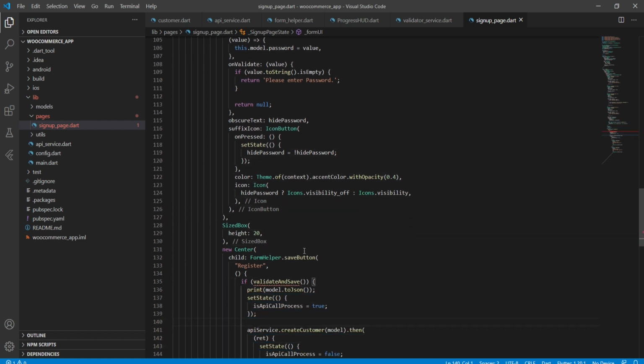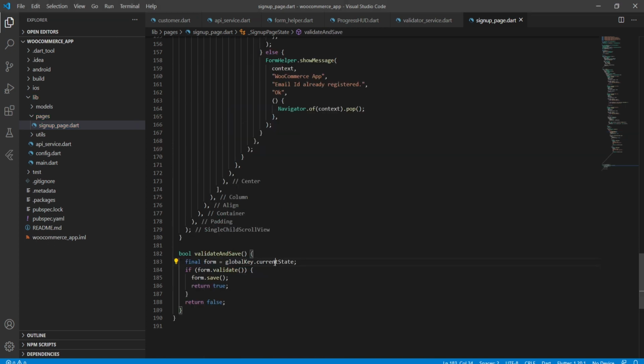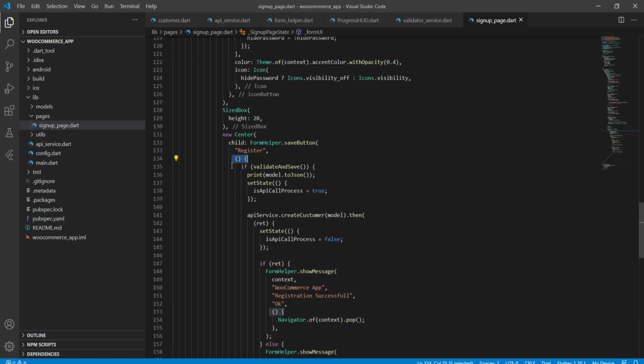Then we are using that save button here, and we have to also create one more function, that is validate and save. So here we are just checking the current state and we are checking if that form is validated. Then we are saving the form and returning true, else we are returning false here. In the save button on the on press event, we have that on tap event.